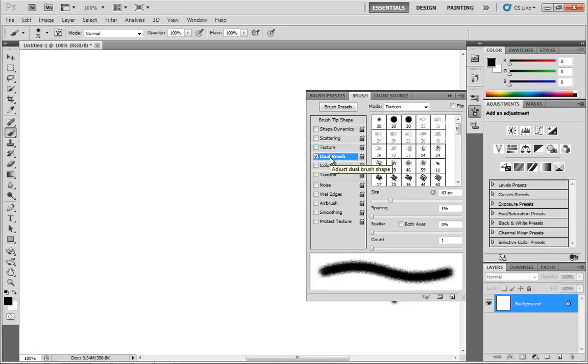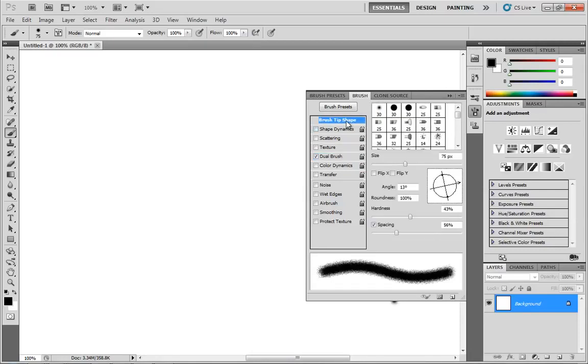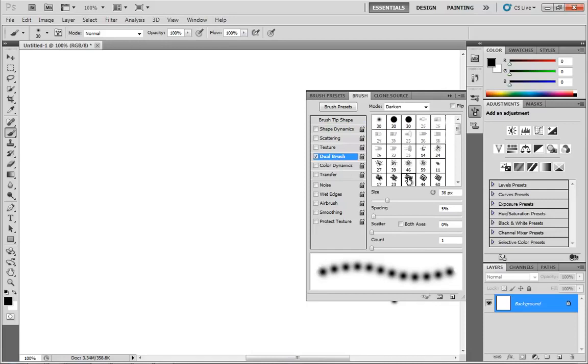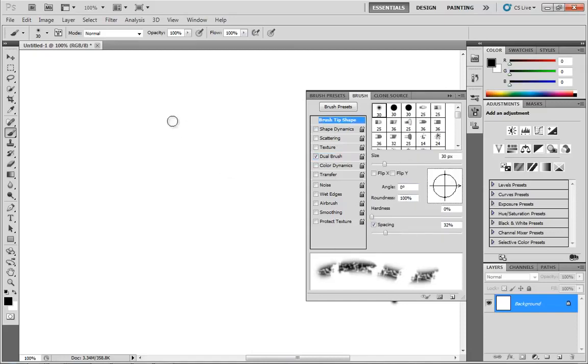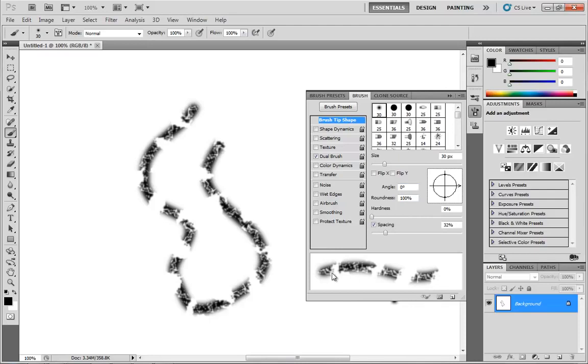The dual brush settings allow you to choose a second brush that will be applied to your existing brush. So if we start off with just our basic soft round, but then we increase the spacing a little bit, we can now go down to dual brush and choose an entirely separate brush which will be applied to this as well. And as I increase the spacing, you can see the results of that second brush taking place inside there. So let me bring my spacing back down, and you can see the results of the two combined together.